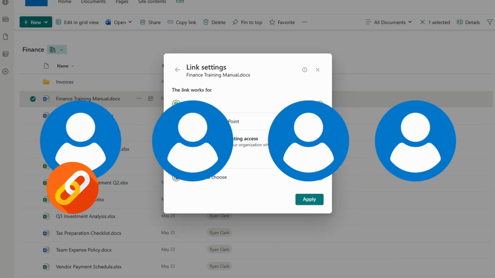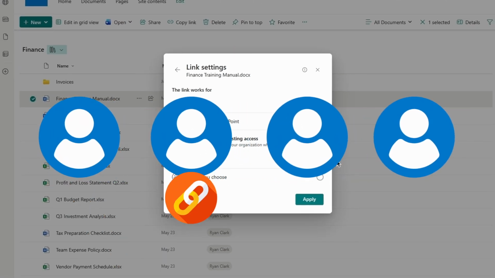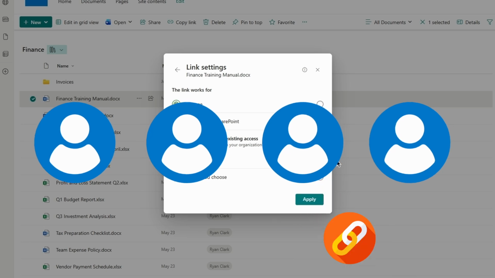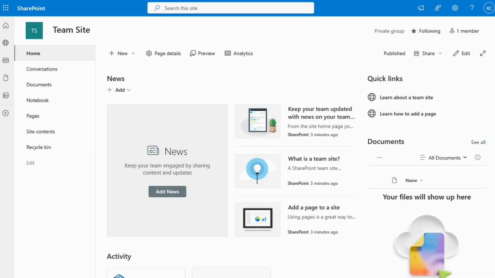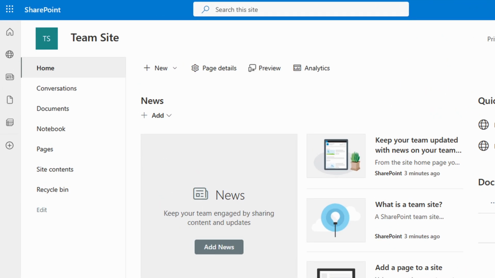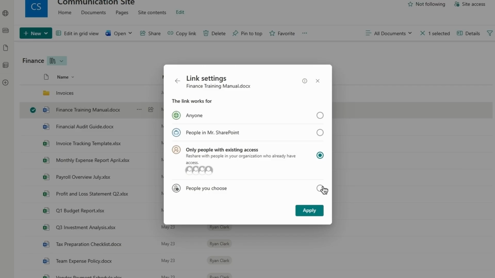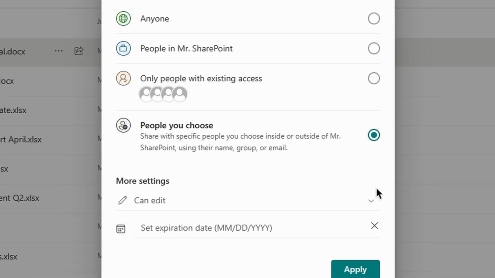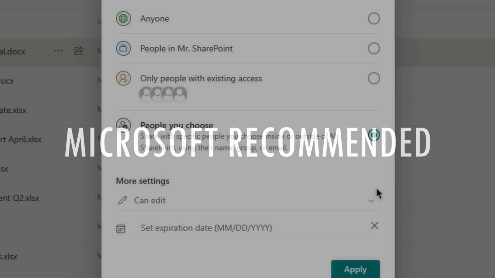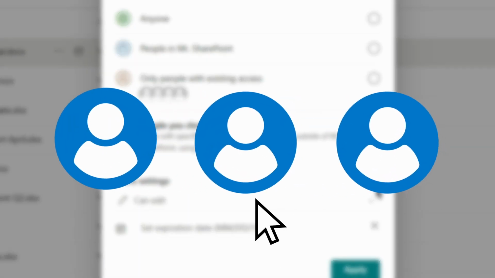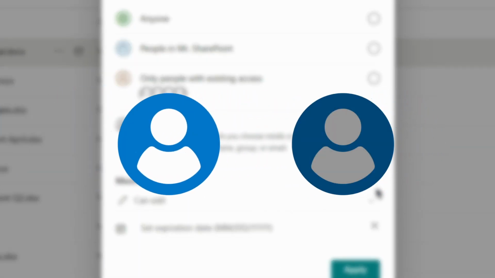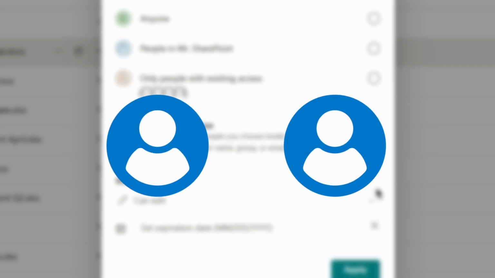The third option is people with existing access, which is perfect for internal collaboration. This doesn't change any permissions, it just creates a convenient link for people who already have access to that file or folder. This is your go-to for team sites where permissions are already set up correctly. The last is the people you choose option, which is the most secure option and what Microsoft recommends as your default. You choose exactly who gets access, and the link only works for those people. If someone forwards it, it won't work for the recipient. This is what you want for sensitive documents or external sharing.